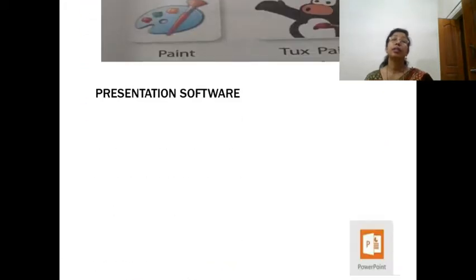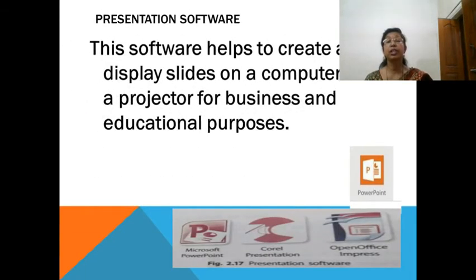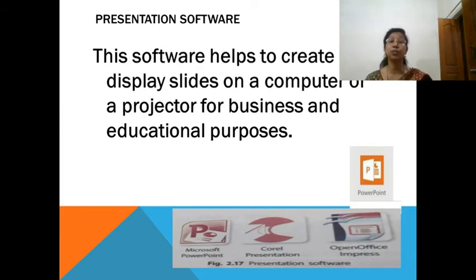Now we will move to the next application software, that is a presentation software. A presentation software is used to present an idea or concept in a lively manner. This software helps to create and display slides on a computer or a projector. It helps you to create slides and add charts, animation, sound, video clips, etc.